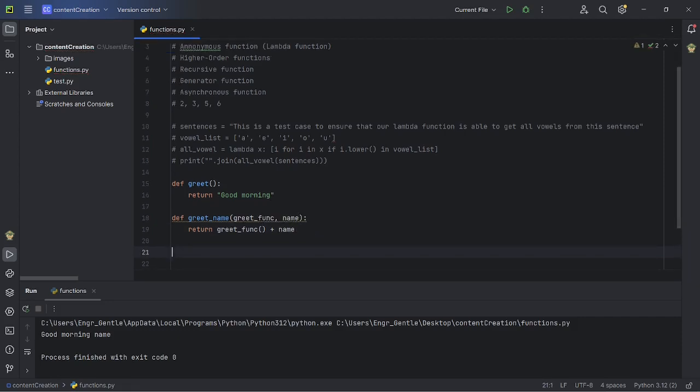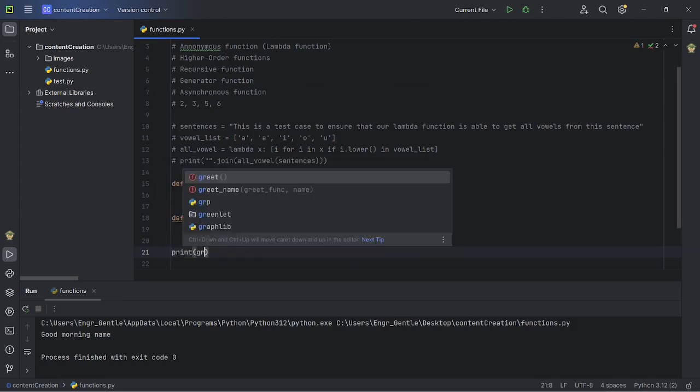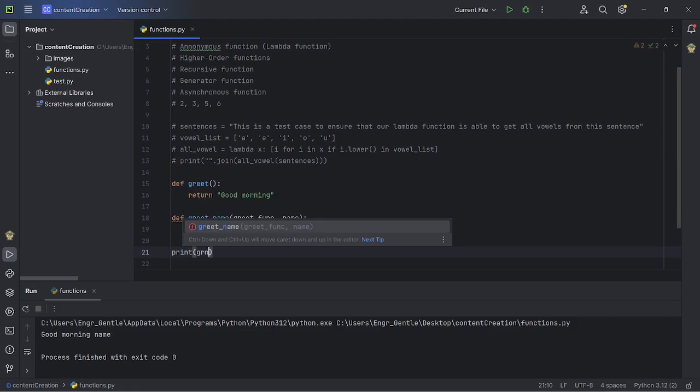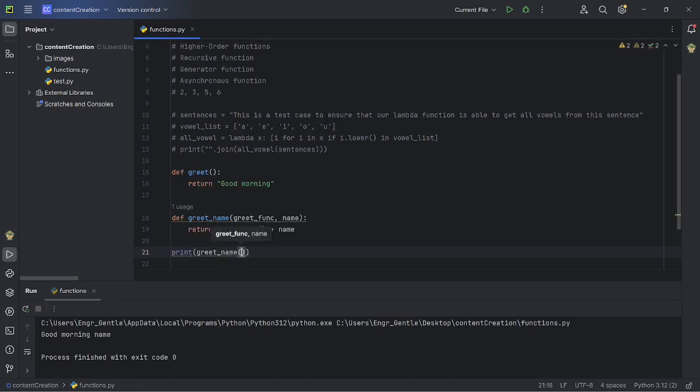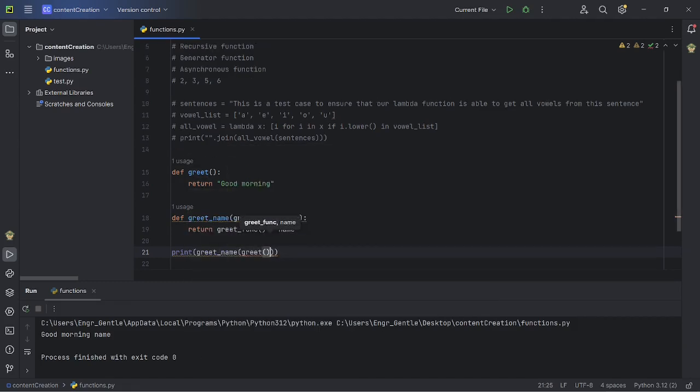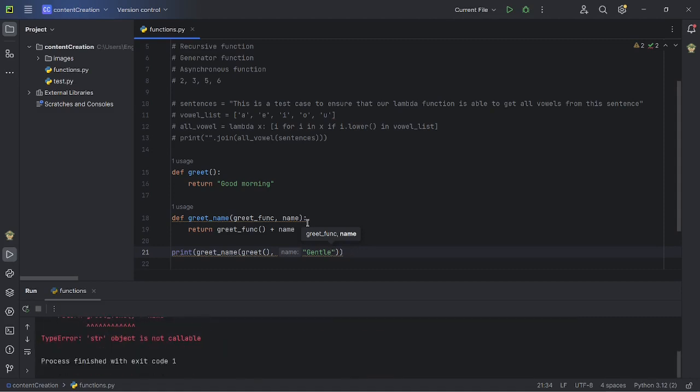Now, when you're calling this greet_name function, let's use print(greet_name). The first thing you're passing there is going to be a function, so I'm going to call this function that is right here, greet_function. Then I'm going to pass the name of the person I want to greet. Let me call it Gentle. Then let's run the program.